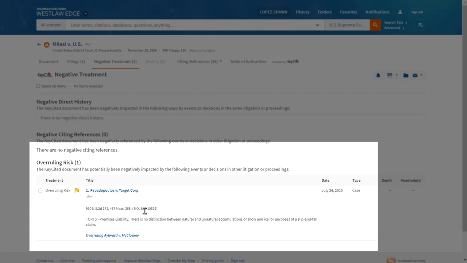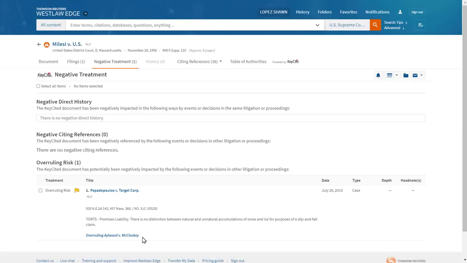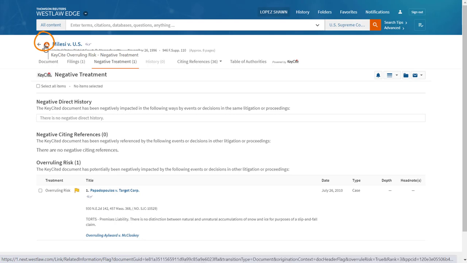Because Malesi relies on Aylward in support of the application of the accumulation rule, it is now implicitly overruled for that point of law, and that's why you'll find the orange overruling risk icon in front of the case name. Now that was a lot to digest. Let's break this into a graphic.